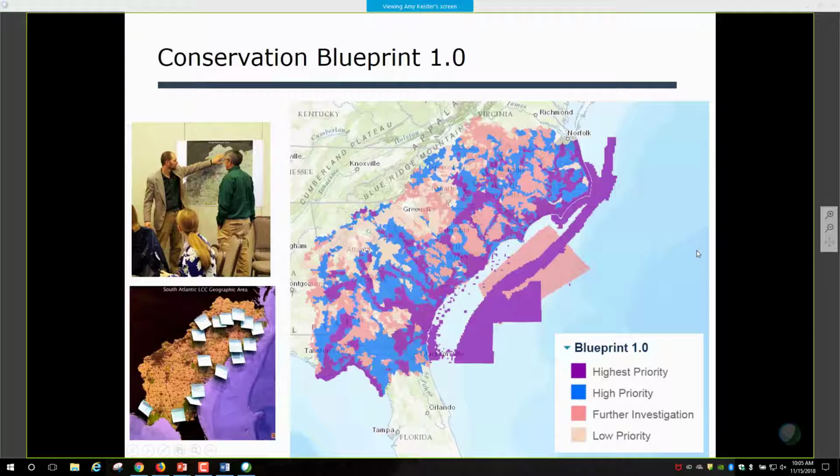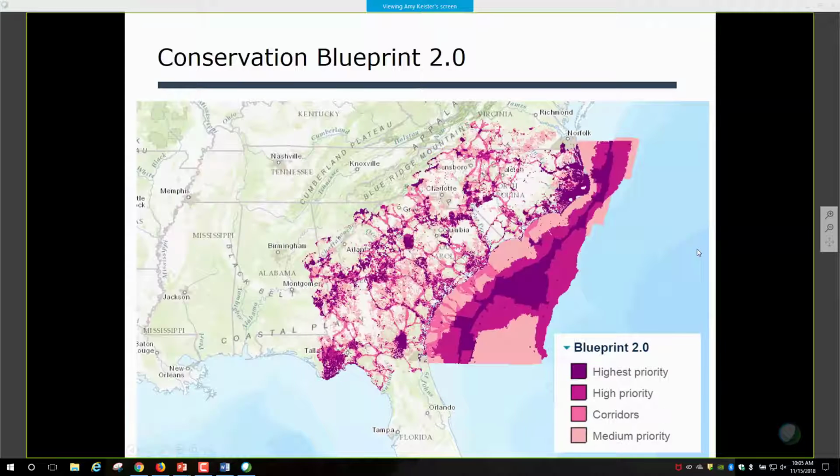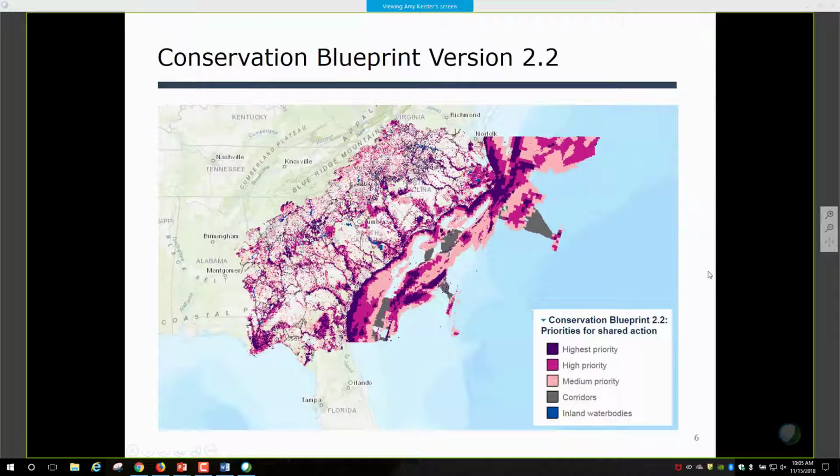And I also wanted to remind you guys that when we say that it's a living spatial plan, we are not kidding. We continue to update and revise this blueprint, and we're currently on blueprint version 2.2, and it gets better every revision based on feedback from people who actually use it on the ground.